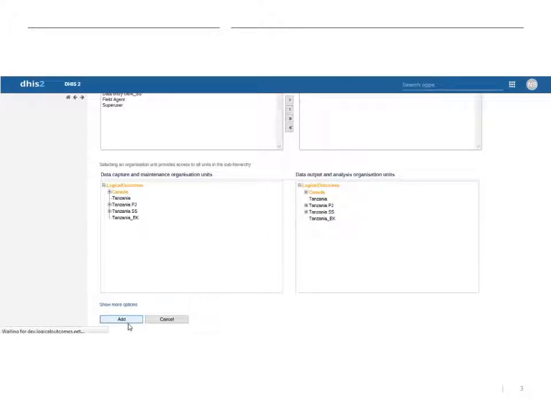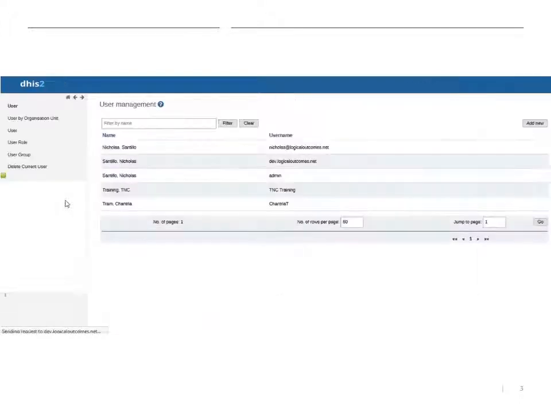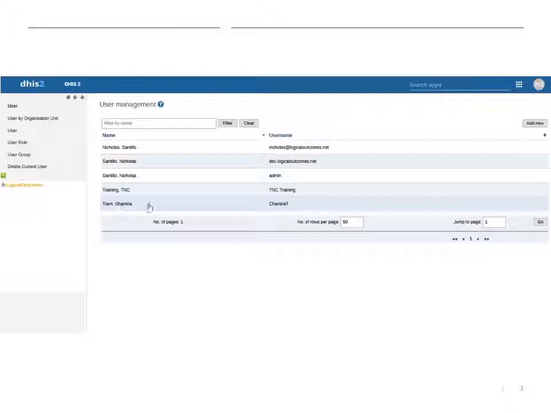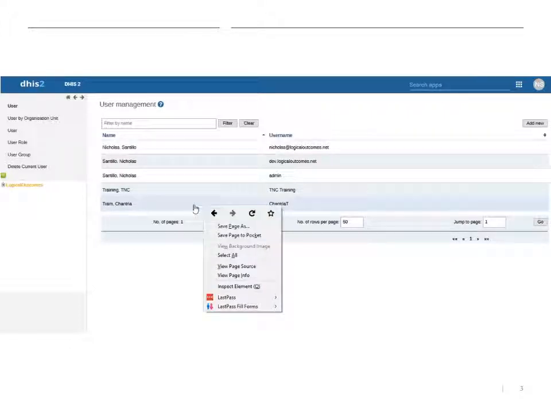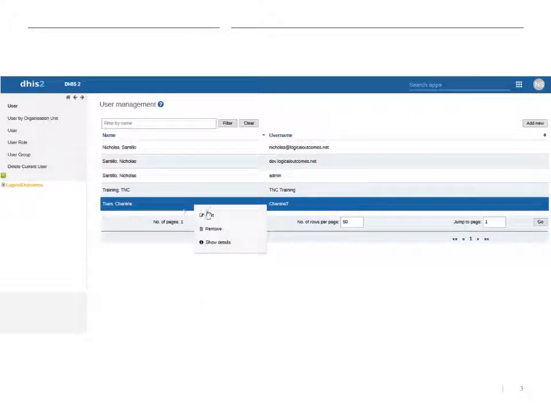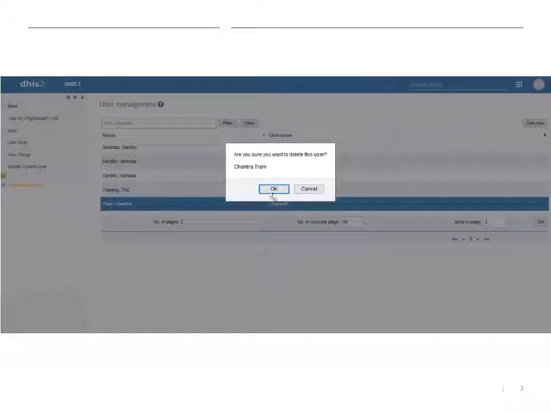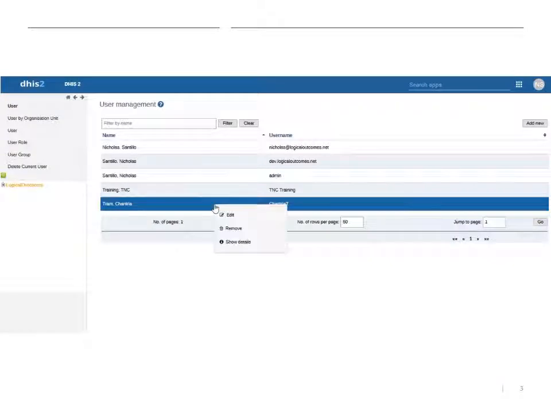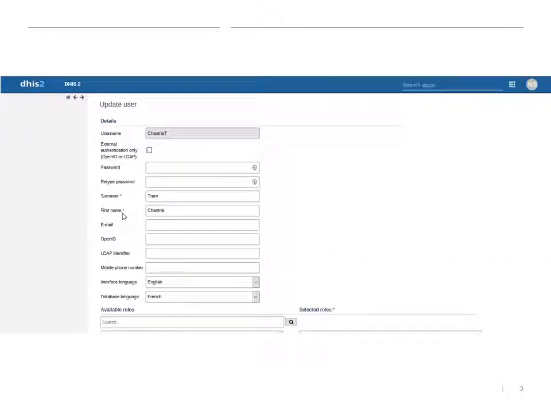We'll add. And there you go. All done. There's the new user. And if you'd like to remove a user, all you have to do is left click it. You can click remove. It'll ask you, do you really want to remove this person? You're going to click yes. Otherwise, you can also go in and edit and so on.